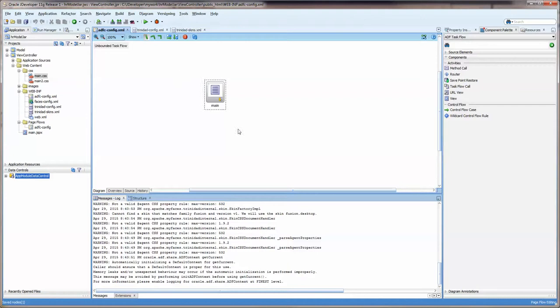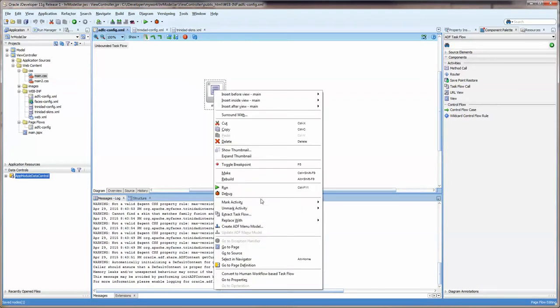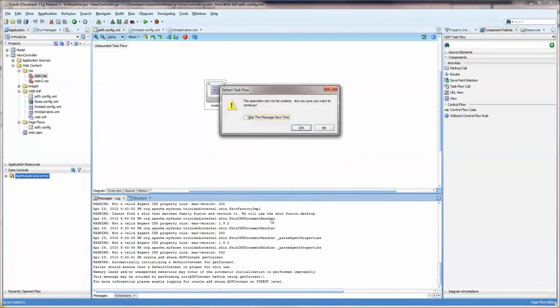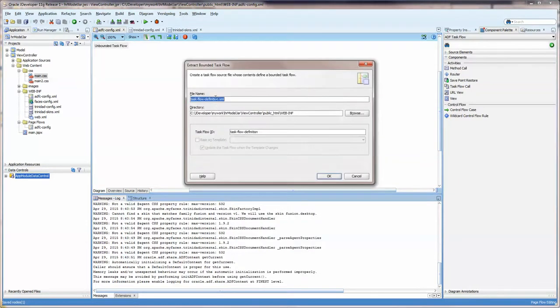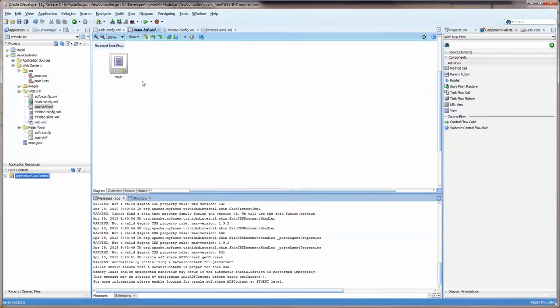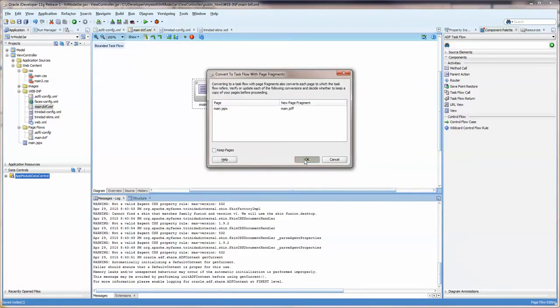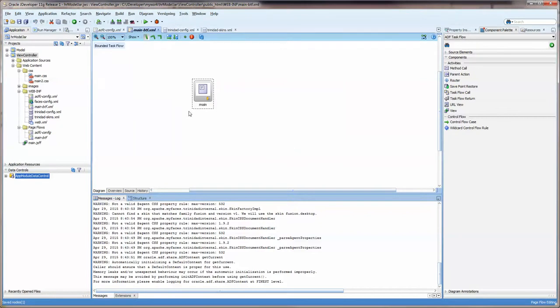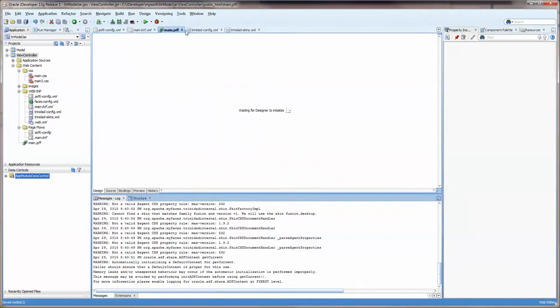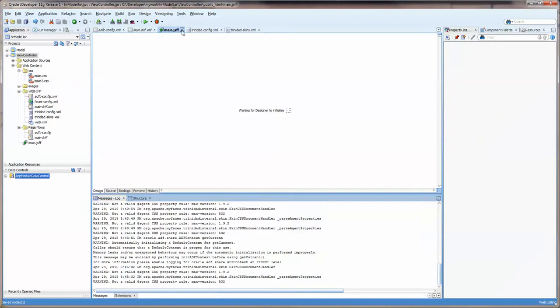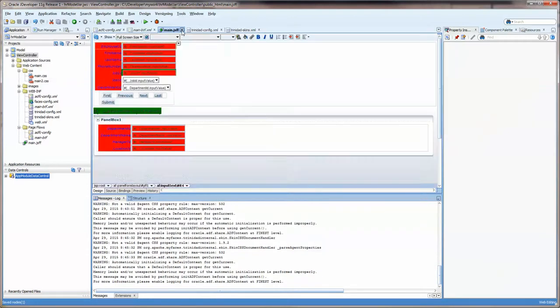So I'm going to do that quickly, and this might be somewhat long. The first thing we're going to do is extract the task flow and ignore that, and we'll call it main bounded task flow, BTF. Okay, so we have that now, but we also want to make sure that it is a JSFF. So now we change this to a bounded task flow, and we're going to extract that. And now we have a JSFF, and you can see that it is now showing. Everything should be the same otherwise, except for the fact that it is now a JSFF page.